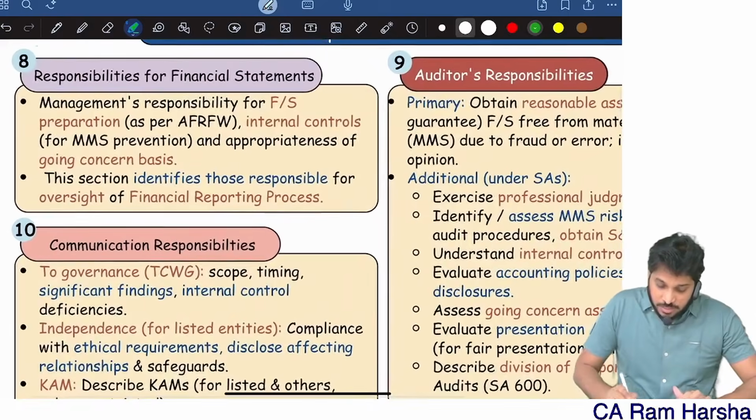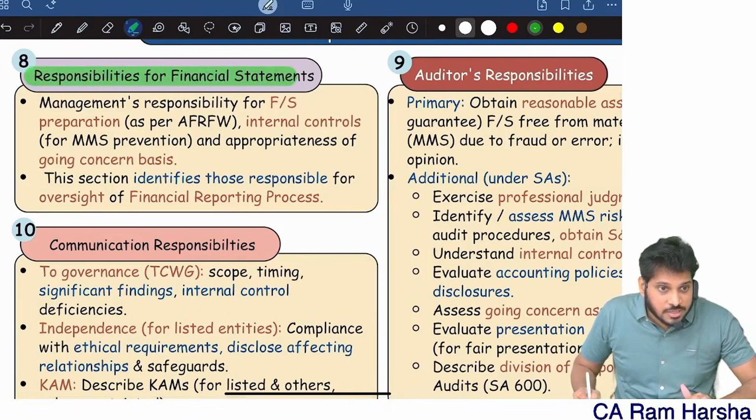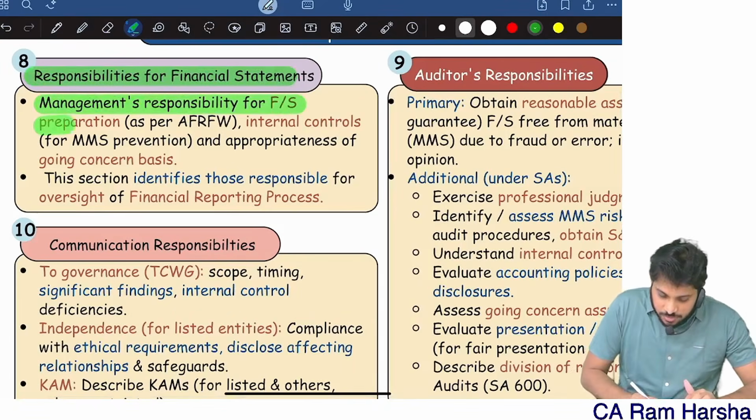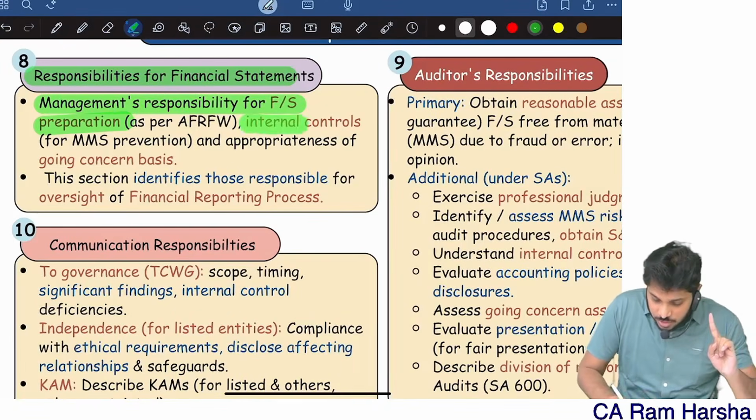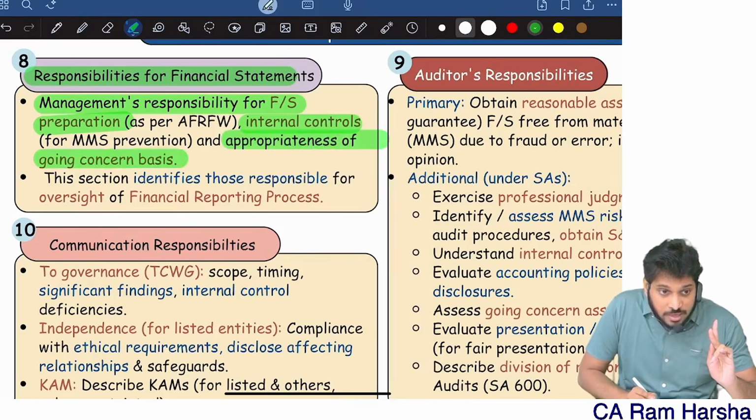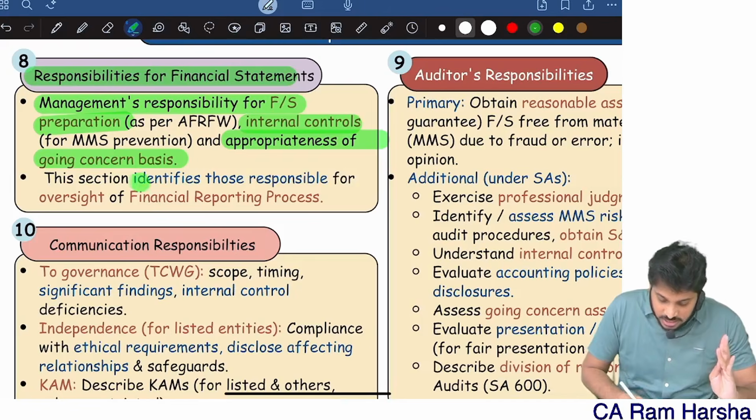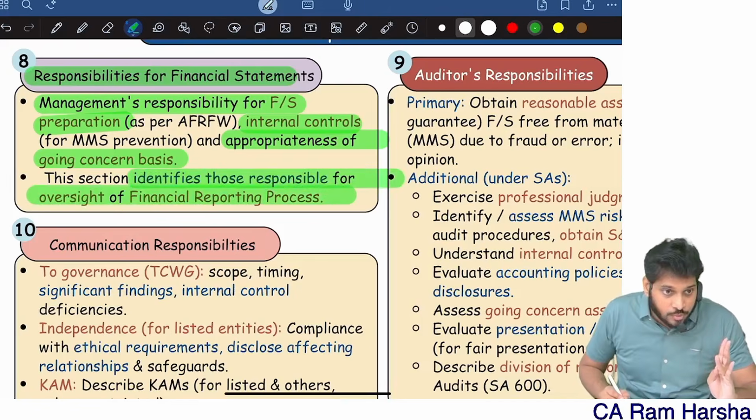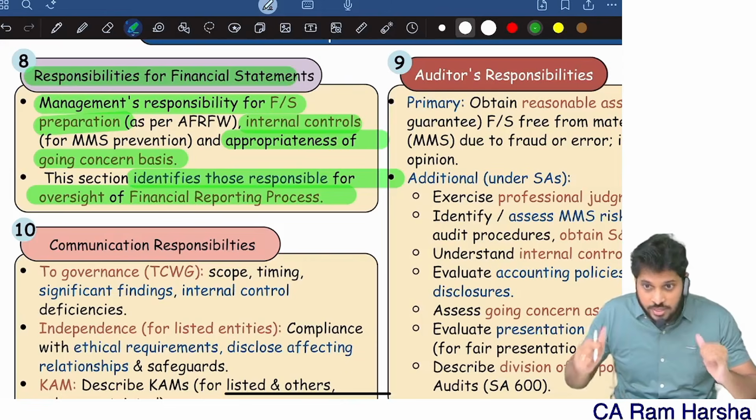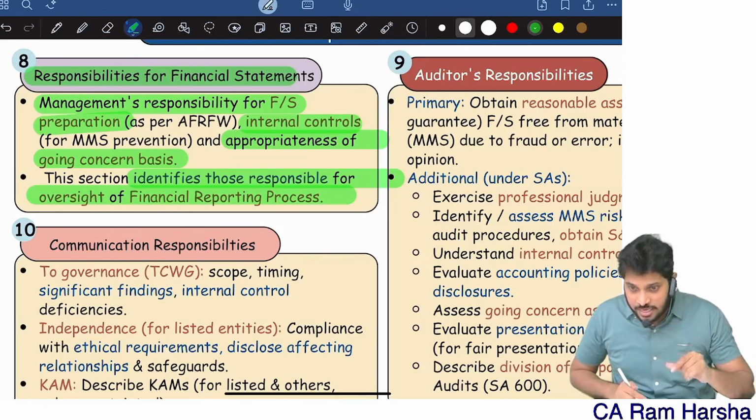responsibilities for financials, nothing but management responsibilities. Management is responsible for financial statements preparation. Management is responsible for internal control. Management is responsible for assessment of appropriateness of the going concern basis. Yes or no? This section identifies those responsible for oversight of financial reporting. Who are responsible for financial reporting? That also we need to highlight.